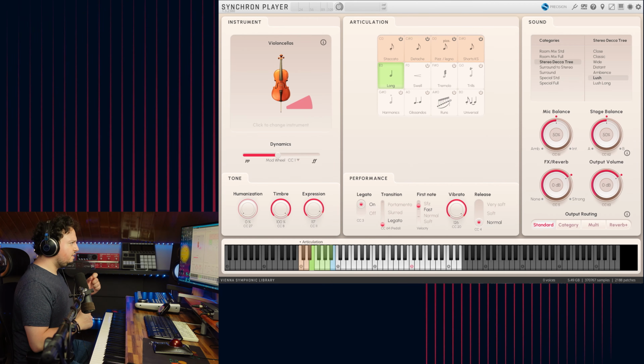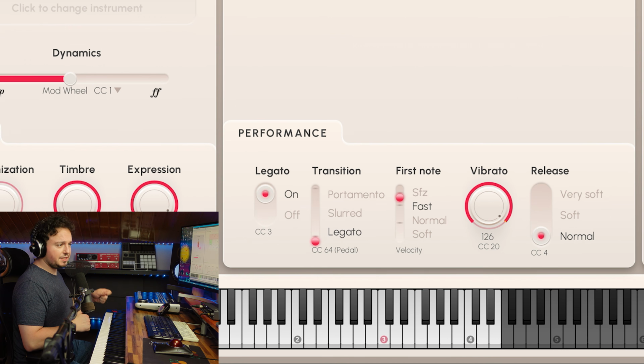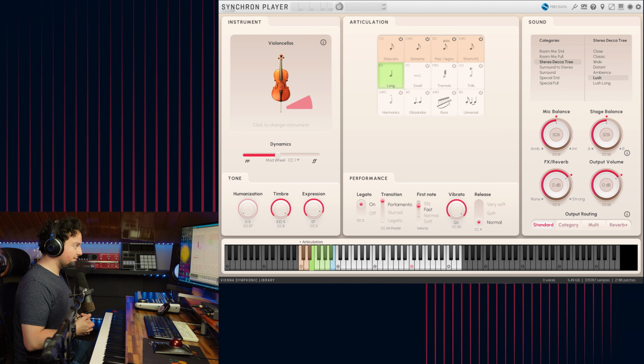The long note articulation, as you would expect, is the most complex one. CC3 still manages the legato or sustain behavior, and the pedal is now used to select the different legato styles.